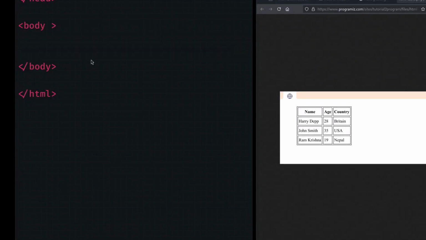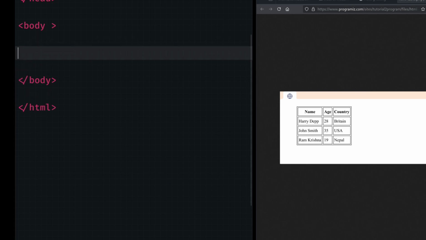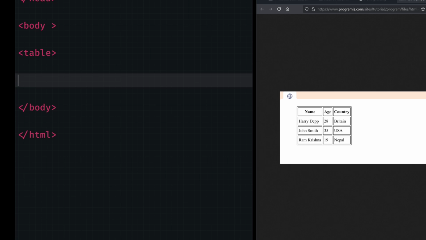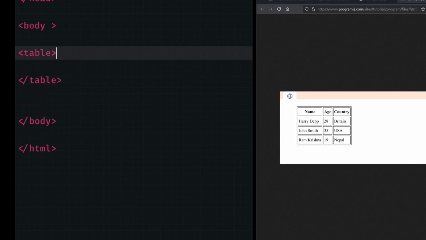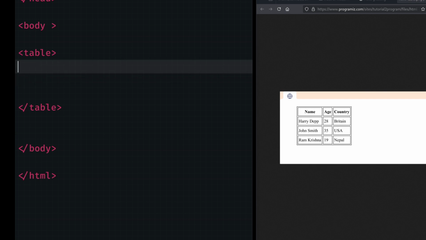In order to create a table inside of a web page, you would use the table element. So we're going to create this table right over here. The syntax for that would be this: table and the end tag for table. Now I want to draw your attention to something.